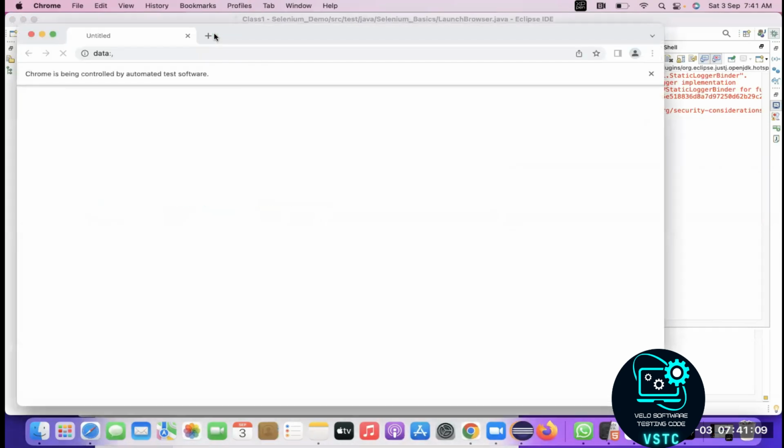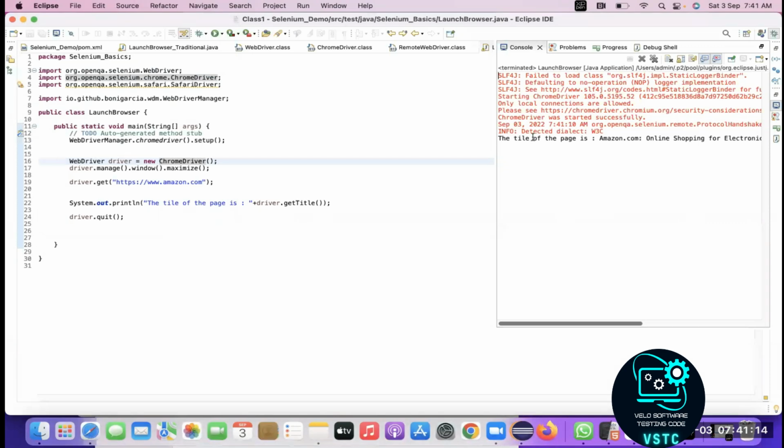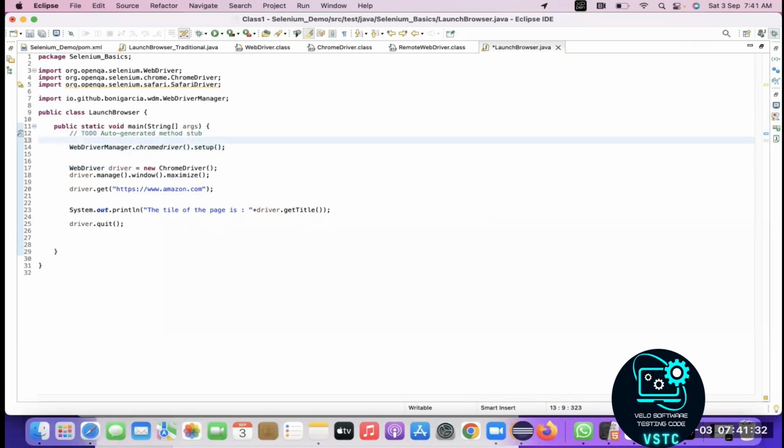Chrome driver was started successfully. See, it launched the Chrome and hit the URL, got the title of the page, and then it quit. So whatever browser you want, you can launch it here by using these simple two lines. This is the only line you need to use when you're using the WebDriverManager code in order to set up any browser, any driver, you use this one line.